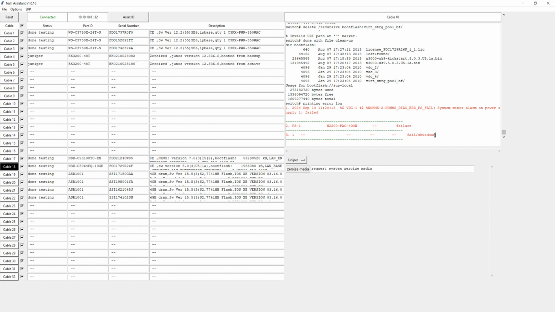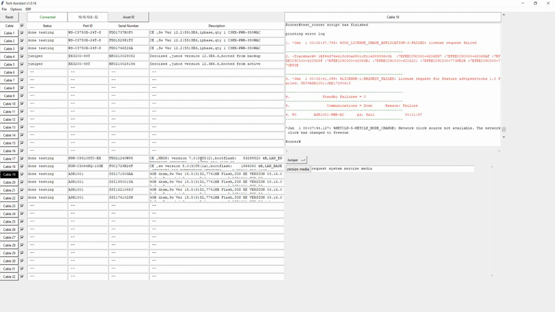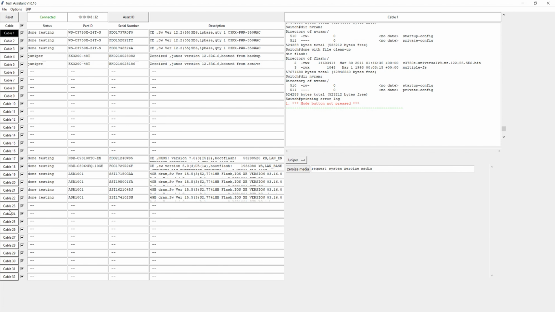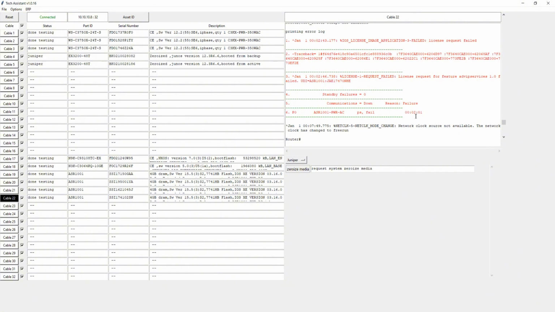And here we see the console window with potential error messages in red. There are 32 lines, each line corresponding to a different line on the terminal server, and we can click on each one of the lines just to check out what's going on on that device or that line.